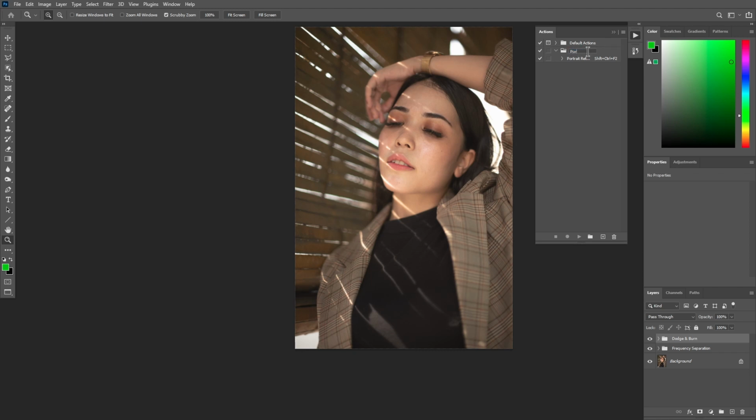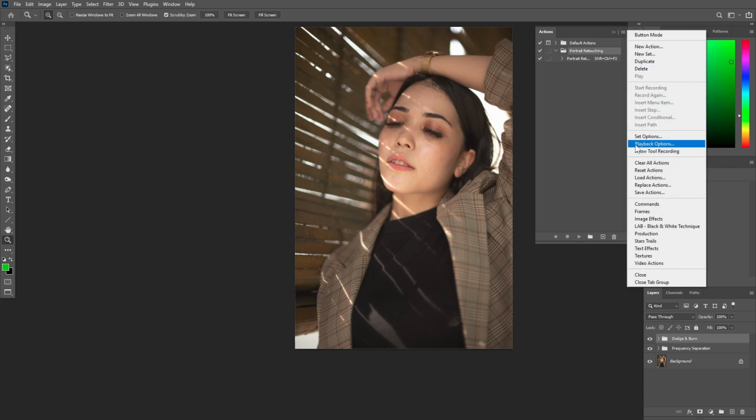Double-click to rename the set. Again, return to Save Actions, keeping the set selected. Now you will be able to save the action.